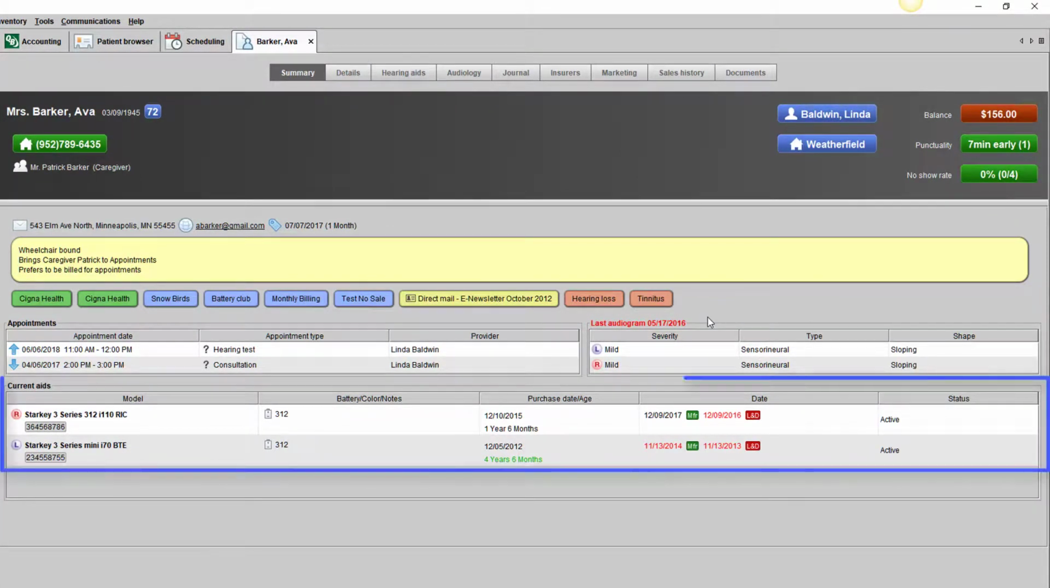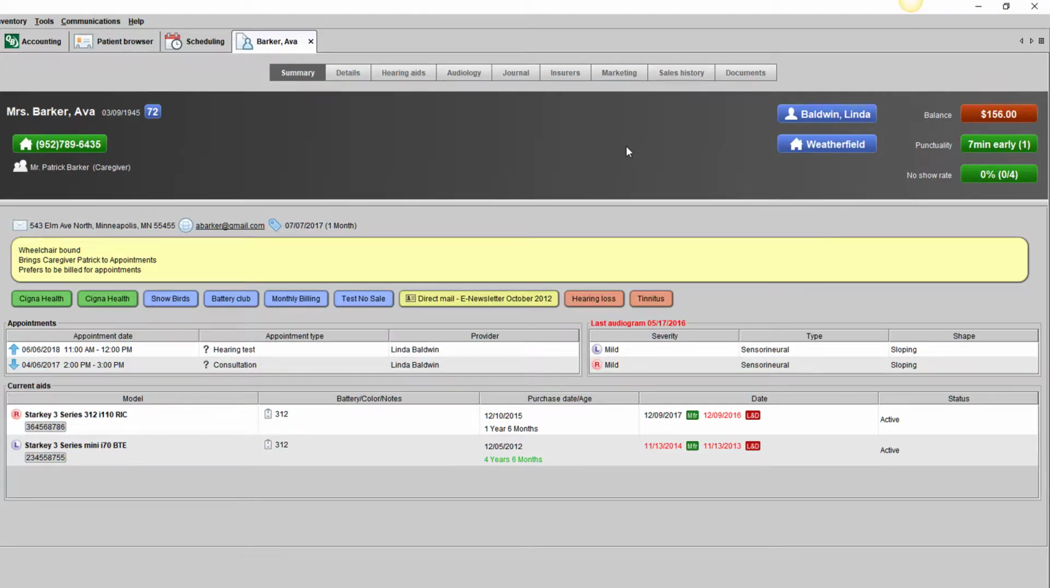Any hearing aids on file will appear here. You will see the manufacturer, model, and serial number under the model column. Next, any battery, color, and notes entered will show here. The age of the hearing aid and the purchase date will show as well. If the hearing aid is over 4 years old, it will appear in green, so you know to talk to the patient about upgrading their technology. Warranty dates appearing in red are expired.